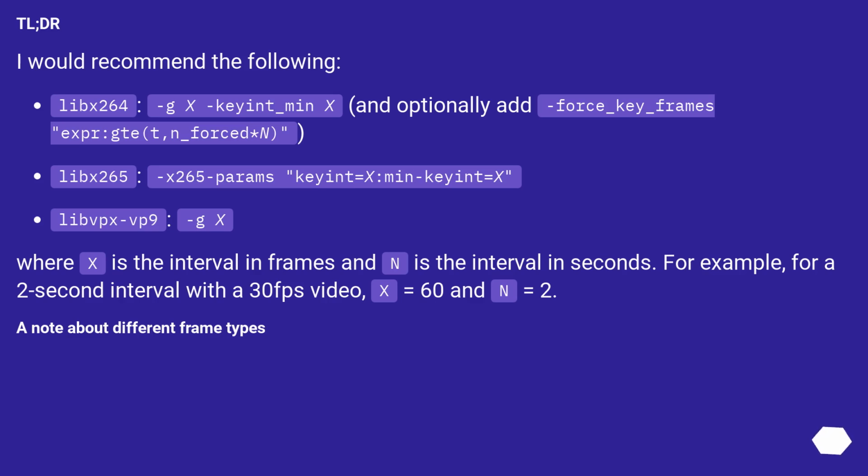For libvpx-vp9, -g x, where x is the interval in frames and n is the interval in seconds. For example, for a 2-second interval with a 30 fps video, x equals 60 and n equals 2. A note about different frame types.